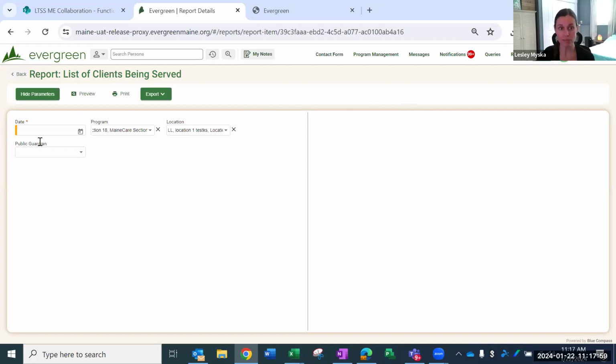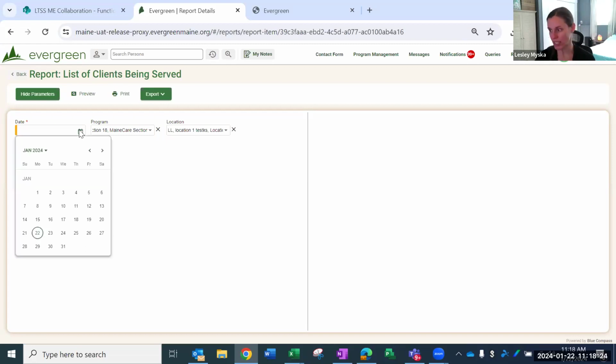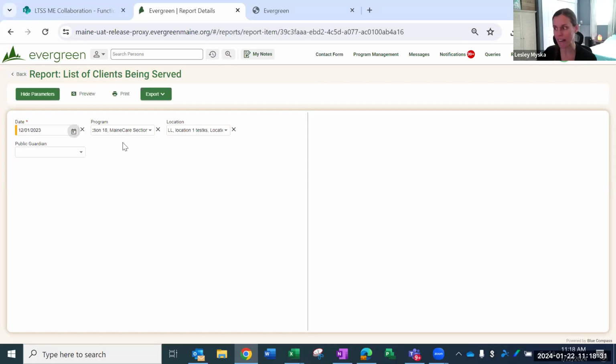So from here, each report will have different filter criteria or parameters. Same way that queries work though, if there's a required field, then it will have a red asterisk and/or a yellow bar here. So we have to put a date. This is going to be a point in time: clients that were being served on that date under what program. In this example, I'm going to use December 1st of 2023, just because I ran this one before and there was data there.